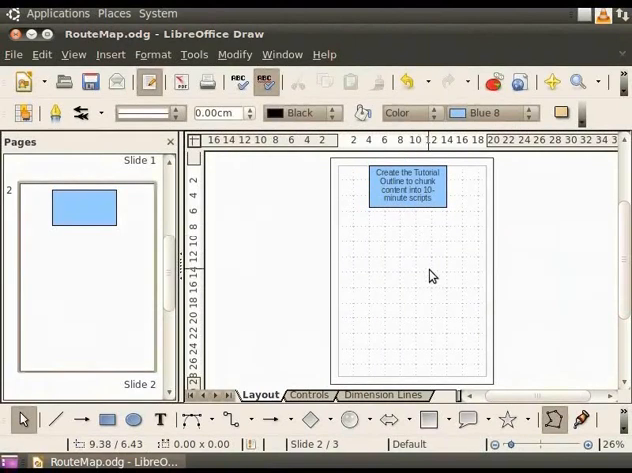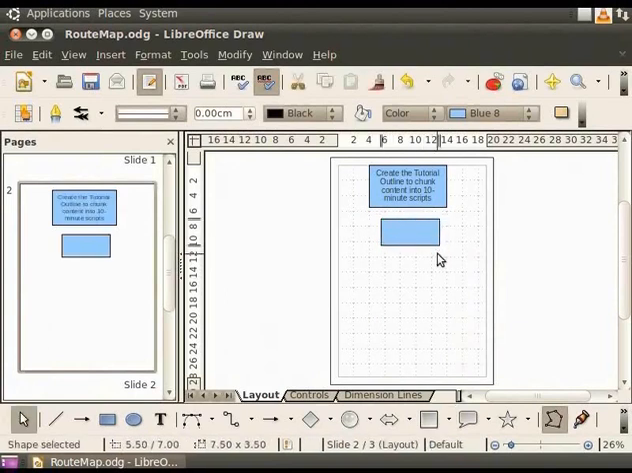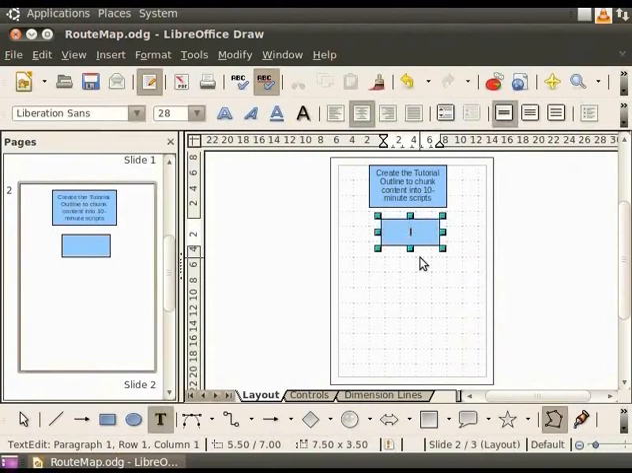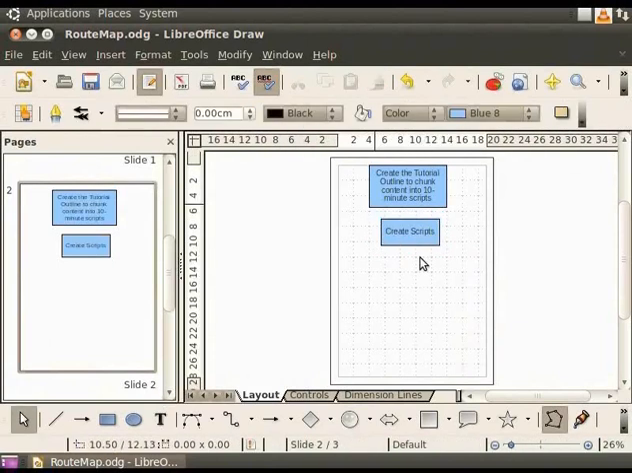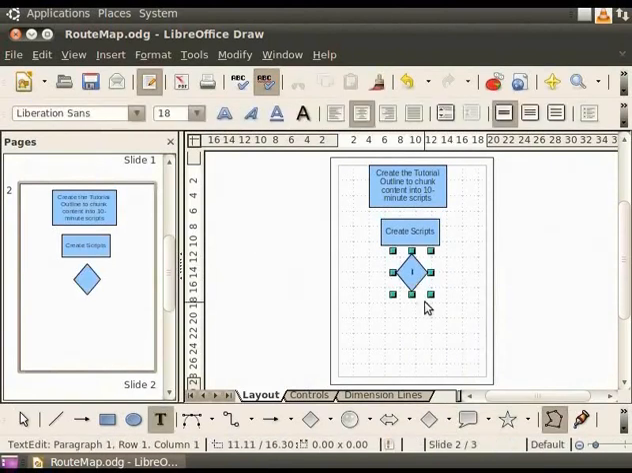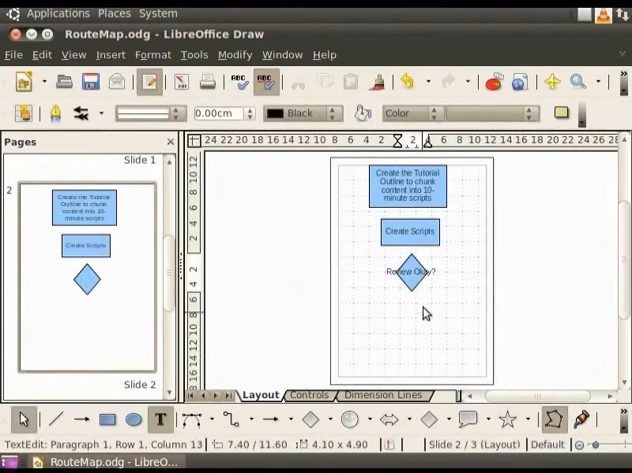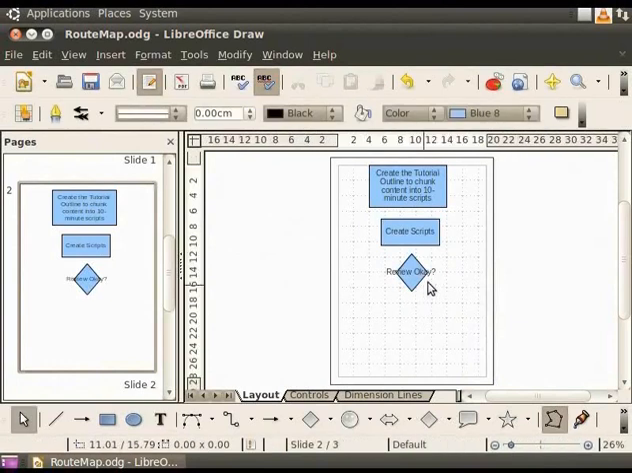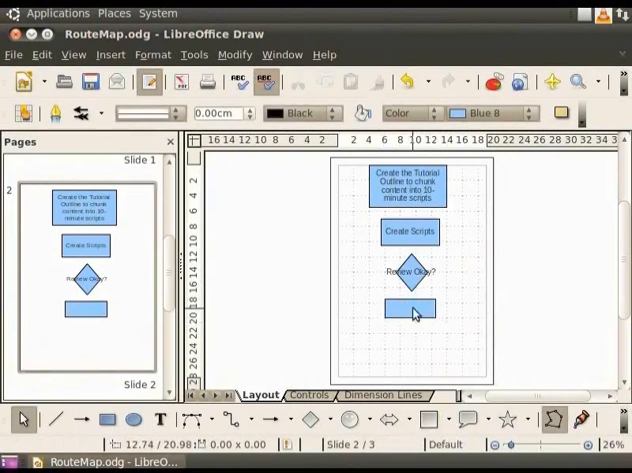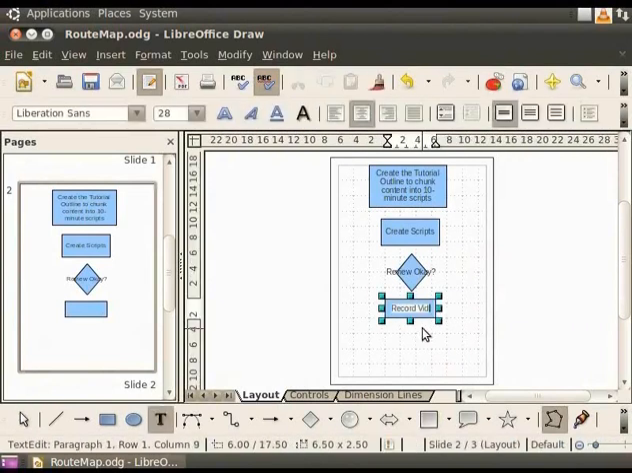In the same manner, let us now draw another process box beneath the first one. Let us insert the text Create Scripts inside it. Now, let's draw a decision box and insert the text Review OK inside it. A decision box represents a decision that has to be made. It directs us to the next process based on the outcome of the decision. Let us now draw another process box beneath the decision box. Let us insert the text Record Video inside it.